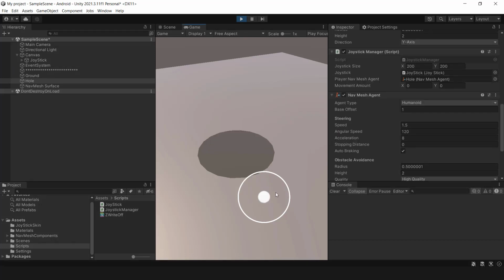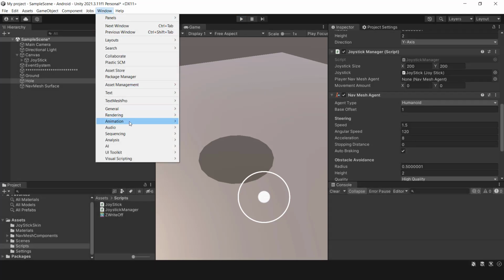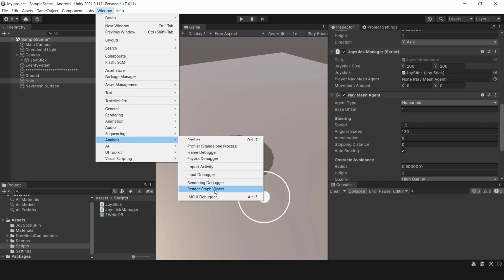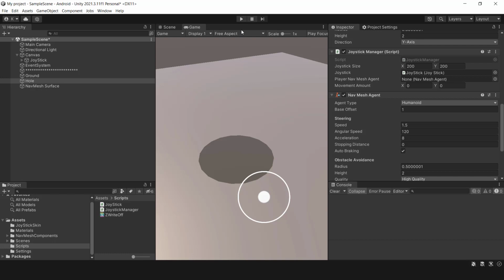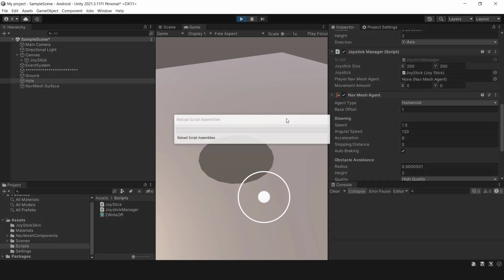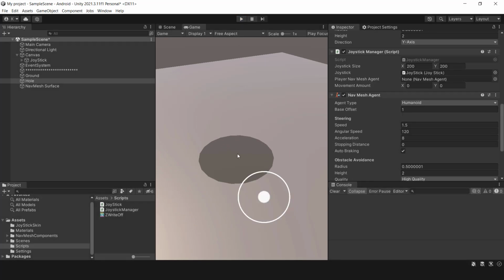If you want to simulate the touch input, you need to activate it from the input debugger window. The joystick works, but the hole game object goes in the wrong direction. The reason is that the camera is not properly adjusted. This issue will be fixed by altering the camera rotation.